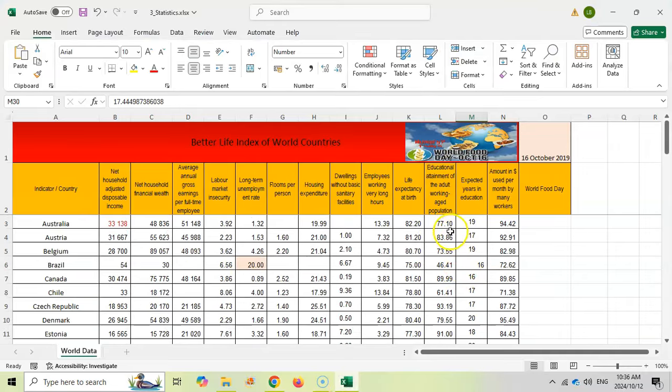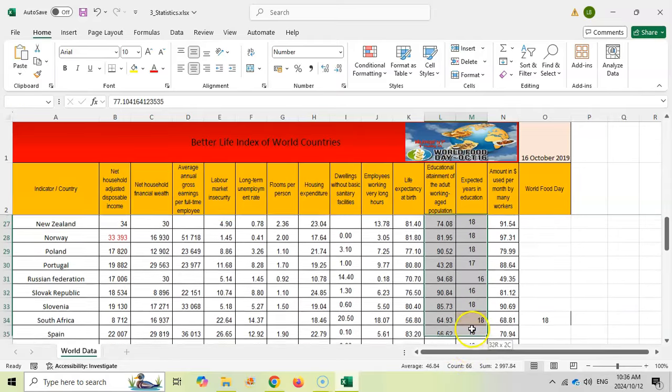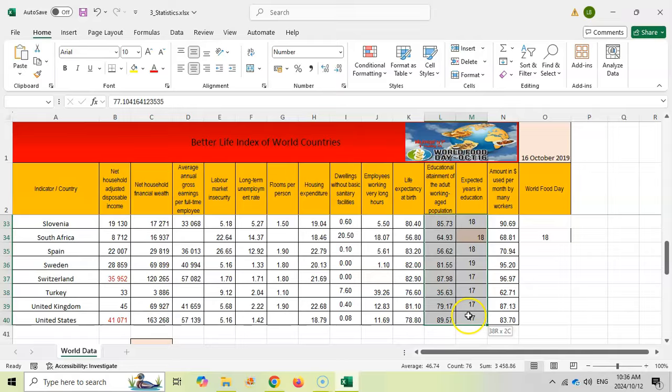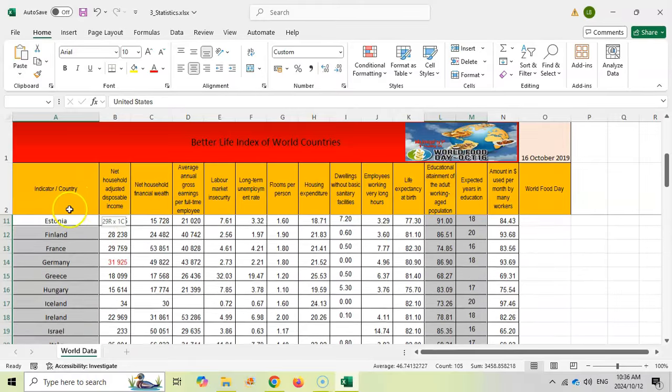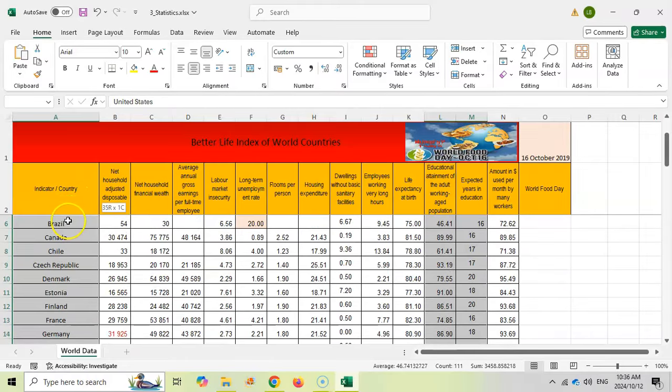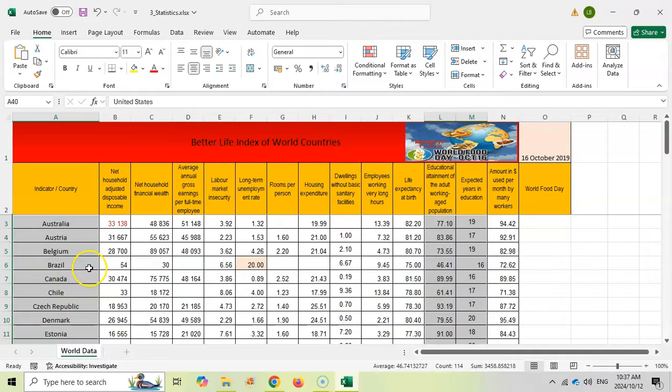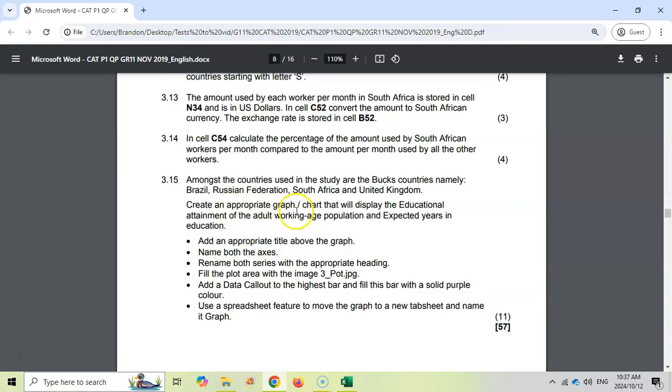So let's select these two blocks. We want all those two blocks, but we also want the countries' names when we refer to this. So I'm going to come here and select that. I'm going to press Control on my keyboard and select it, so that way I can separate my data quite nicely. So there we go, there's all the data selected. We've got the names and we've got the education attainment and we've got the expected years in education. And we want to create a chart from it.